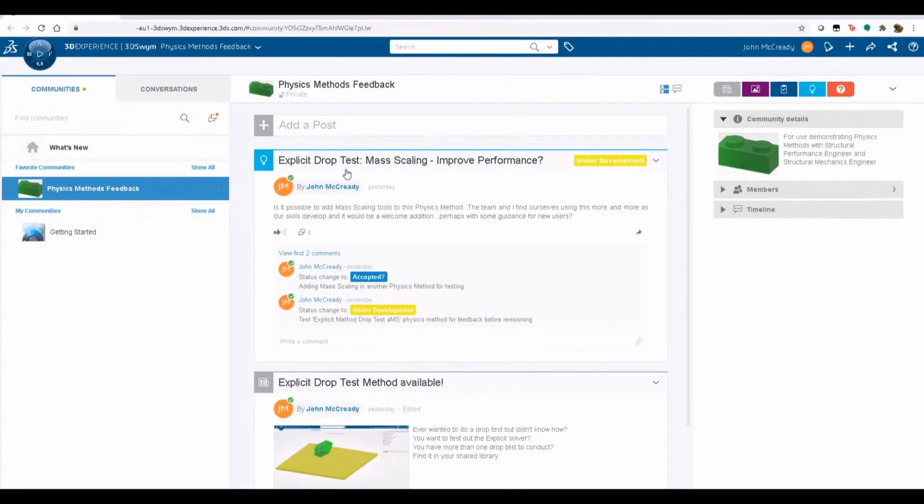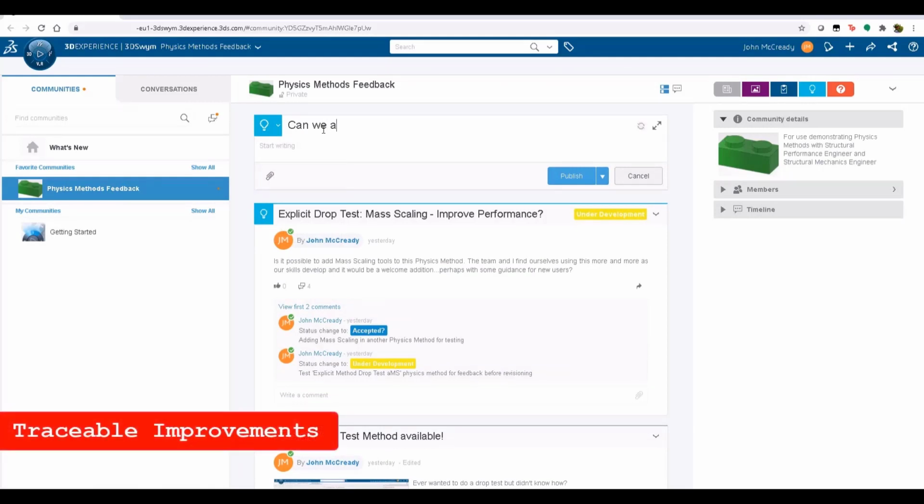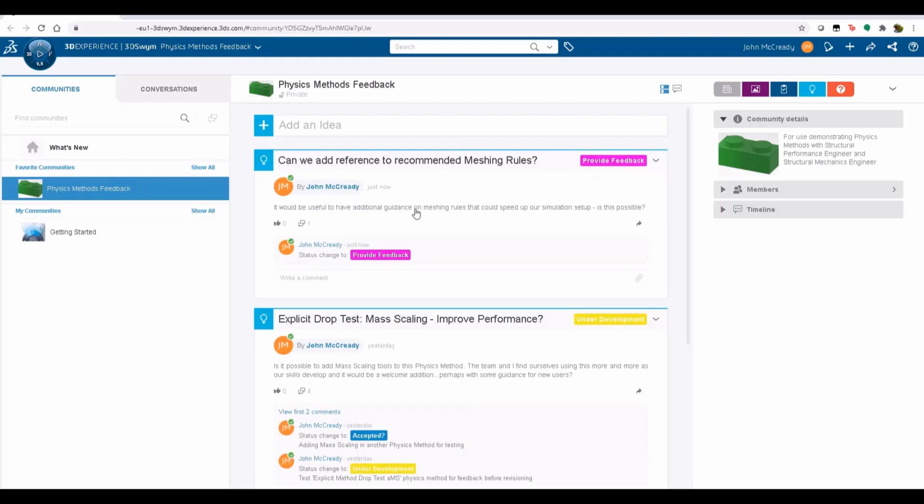So they can access the community, which will launch their browser, and this is accessible on the web. And what they can do here is create an idea. They can say what functionality they'd like to be added, what improvement they'd like to be made. They can give a description as to what that might be. They can also add context, so they can add more information in the form of videos, images, and they can drop in files if they wish.